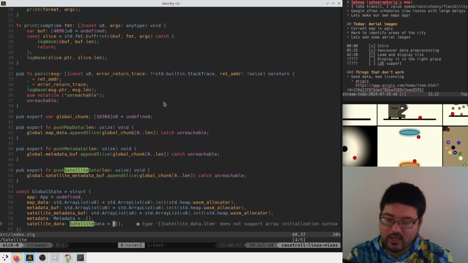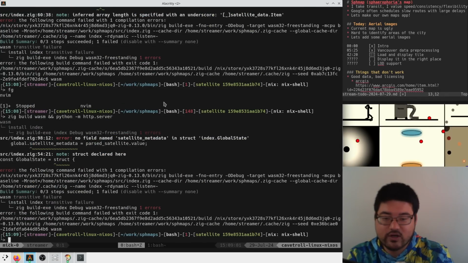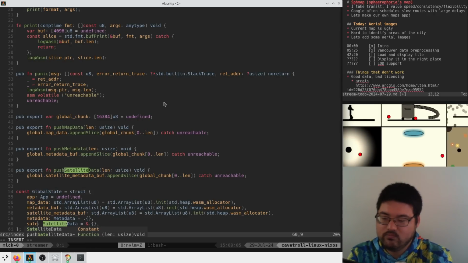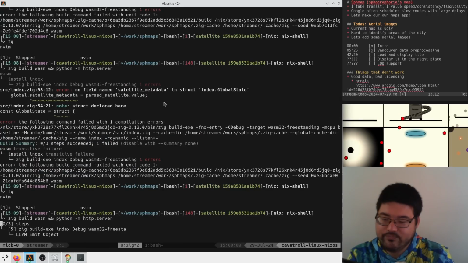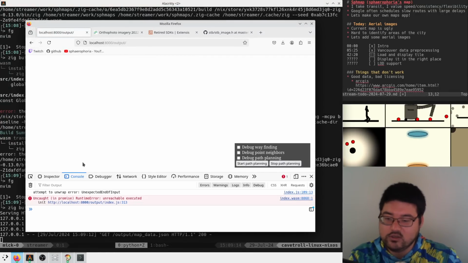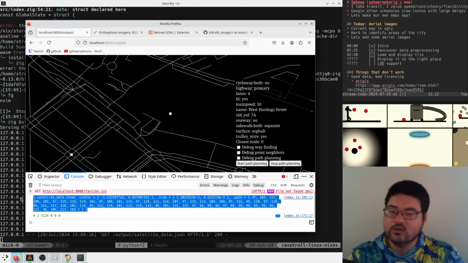So this can't be predefined like this, so we just give it an empty vector for now. No field name satellite metadata, because I called it something else. Metadata. Okay, so now when we load this, we should see in the console unreachable execute. That's not good. Oh, that's okay, that was left over from before. So we're actually good here.